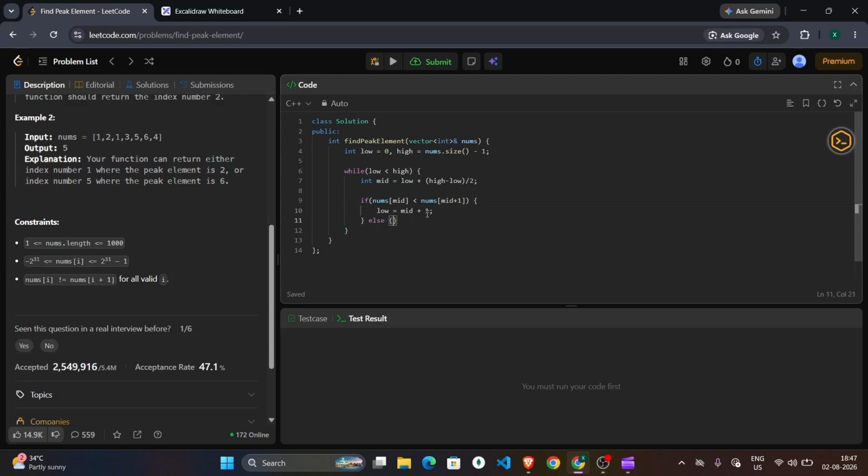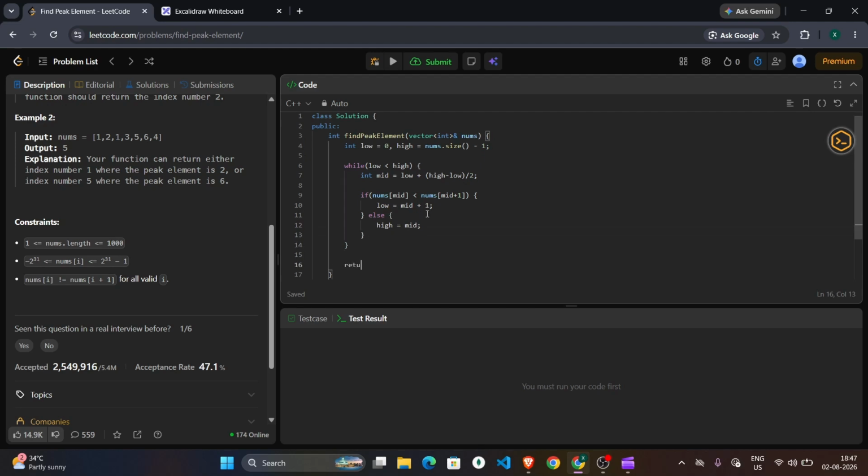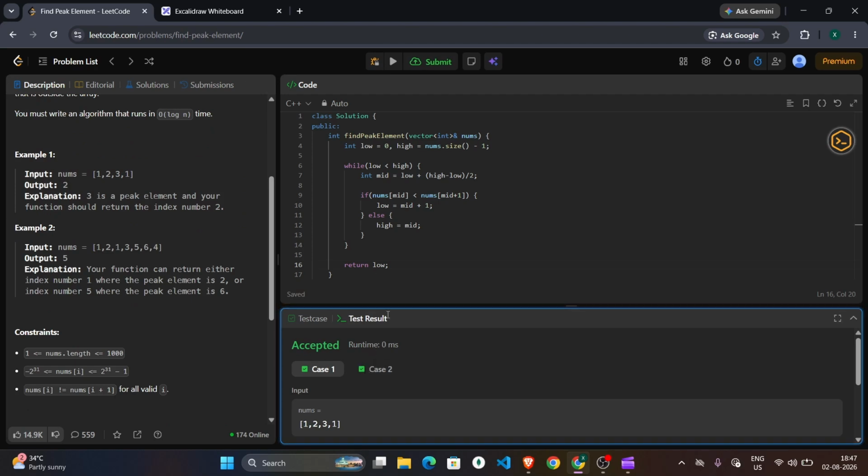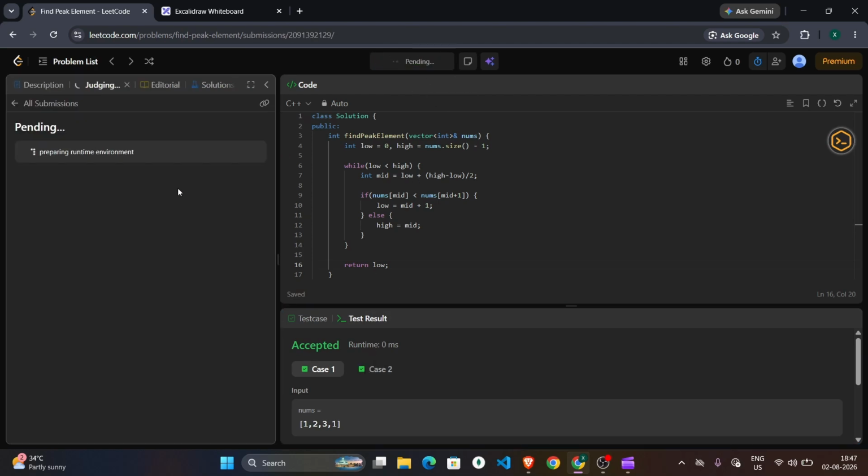Else we are going downhill. Instead of going downhill, we will update our high equal to mid, because mid can be the peak element. Return low or high, whatever you want. Let's run this. We have passed the test cases. Let's try to submit it.